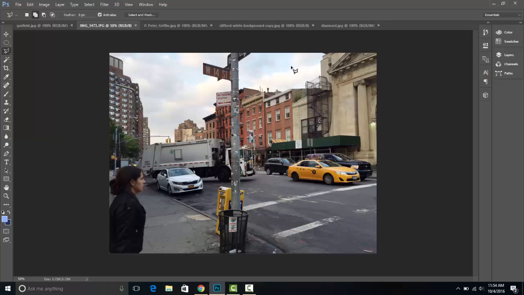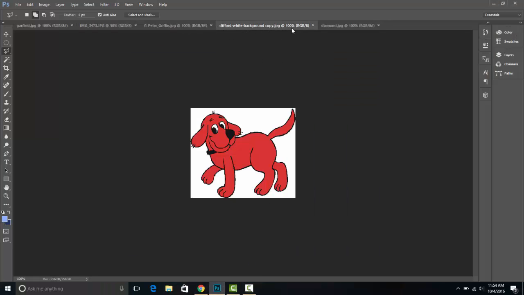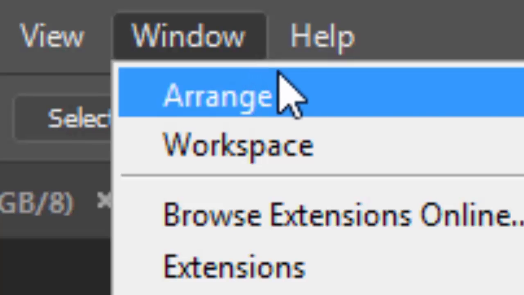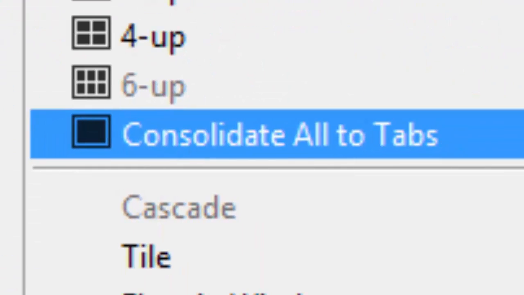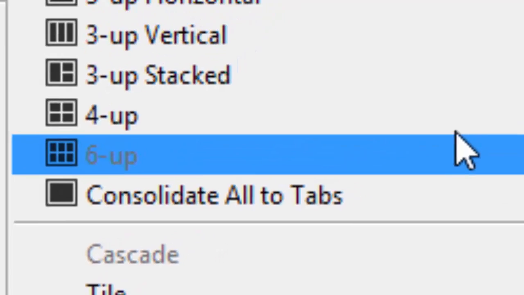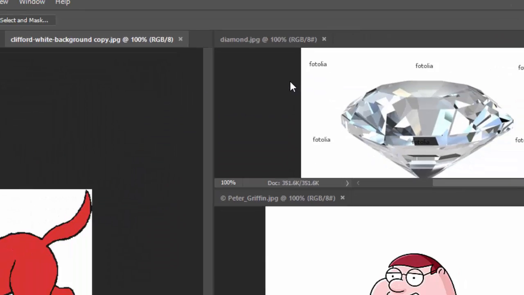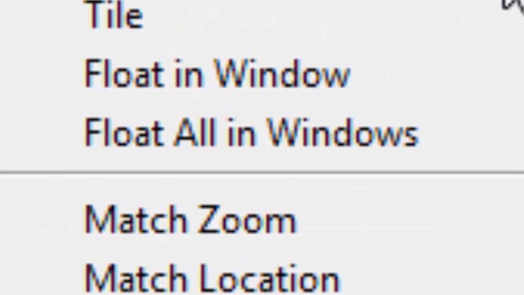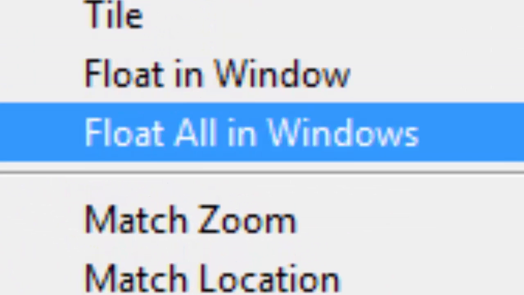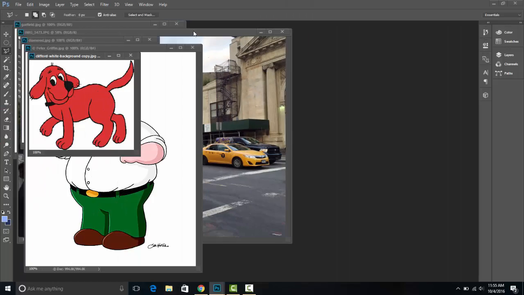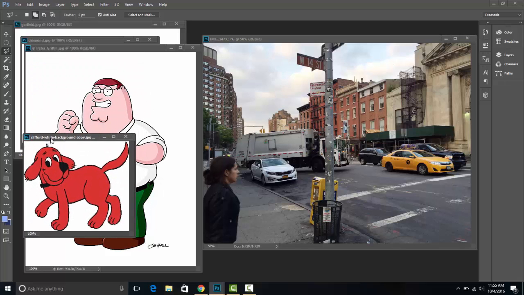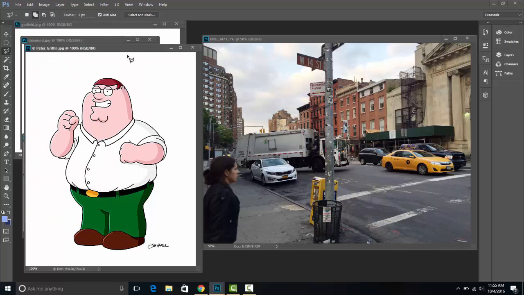So when we're in Photoshop, right now you'll notice that we've got a few different images, and right now they are consolidated in all tabs. What I recommend you do is click on Window, Arrange, and right now we've got Consolidate all to tabs. If you click, for example, 3 up stacked, it's going to look a little bit like that. I recommend instead that you select Float All in Windows. That's going to make it just a little bit easier to keep track of what is where, although I encourage you, of course, to experiment to see what works best for you.